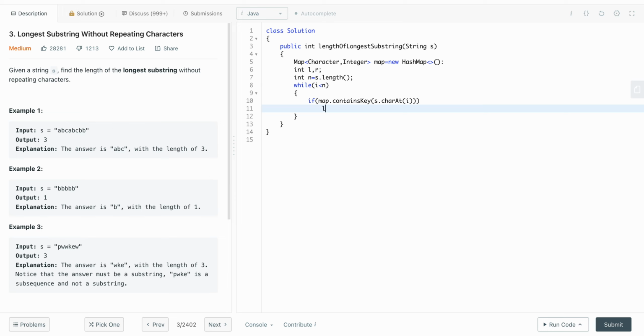And then we'll use Math.max, where it will be the maximum of l or map.get(s.charAt(i)) plus 1. We are getting the frequency, so we'll be checking for the frequency with map.get(s.charAt(i)) plus 1.